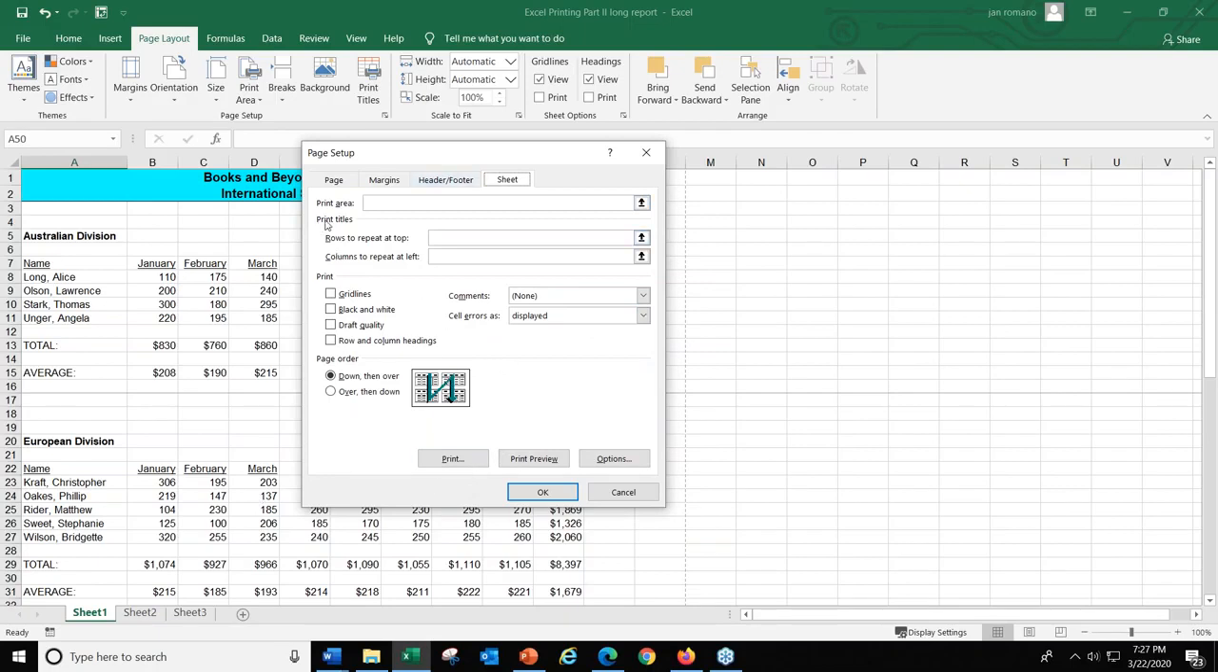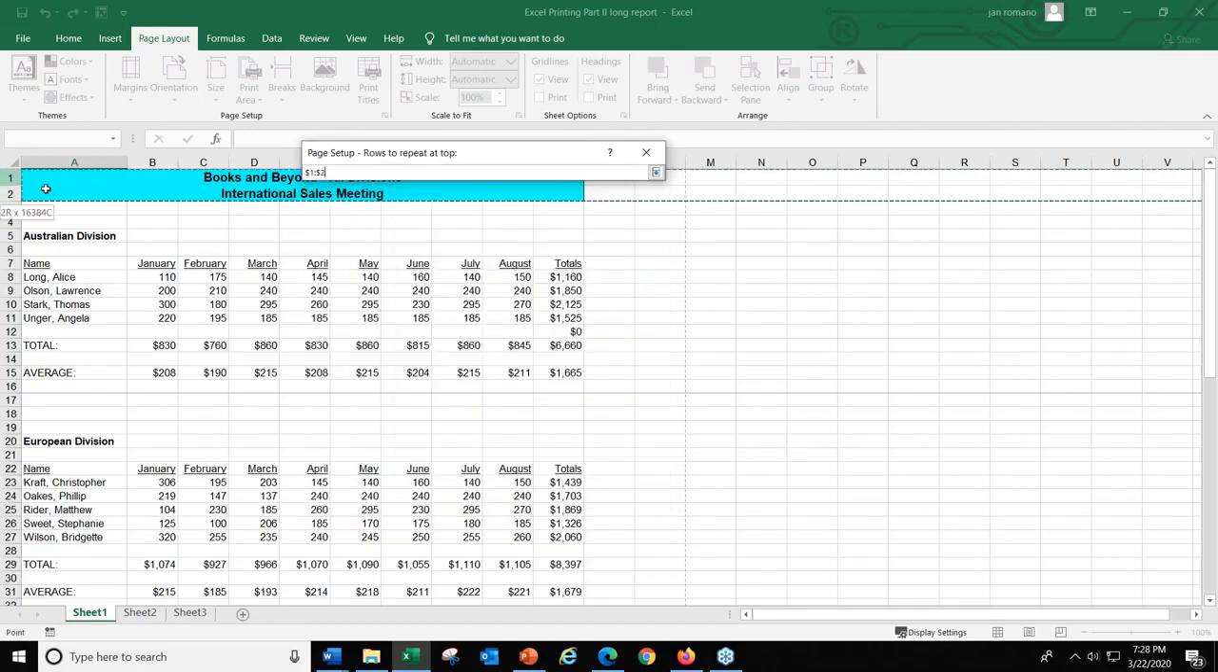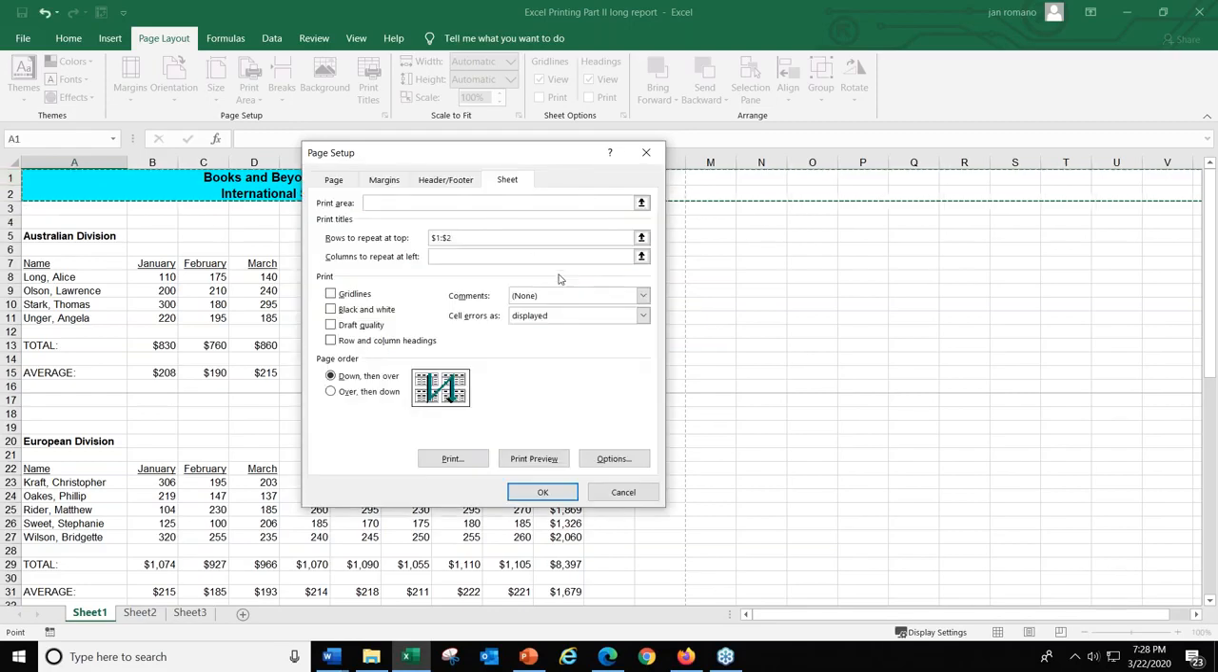It pops up, and right here, it's looking at print titles from the Sheet tab automatically. And rows to repeat at top is where we want to go. So we're going to click right here in this box, and instead of typing what rows we want to repeat at top, we're going to jump out with our mouse. Just move your mouse, bring it over and highlight the 2 rows you want to repeat at the top of every page. So notice I highlighted rows 1 and 2.